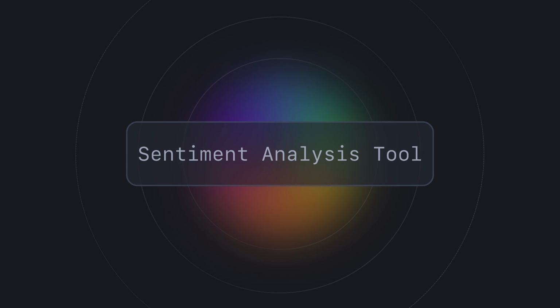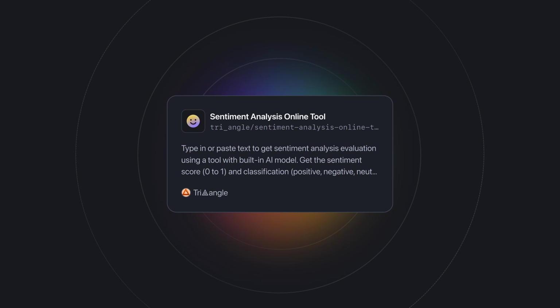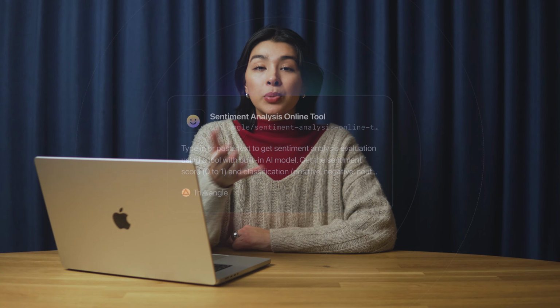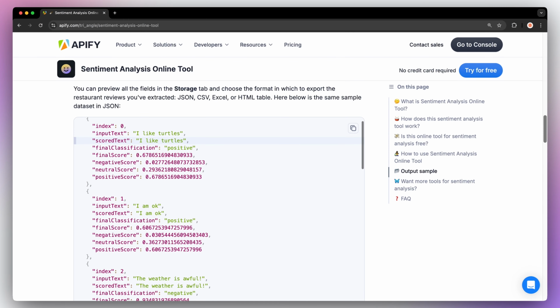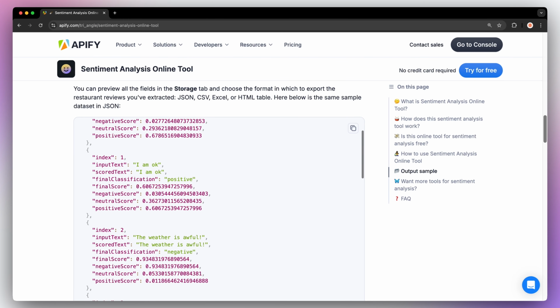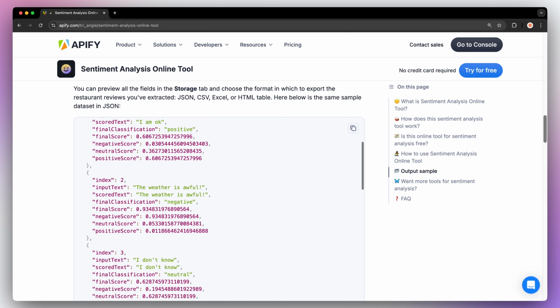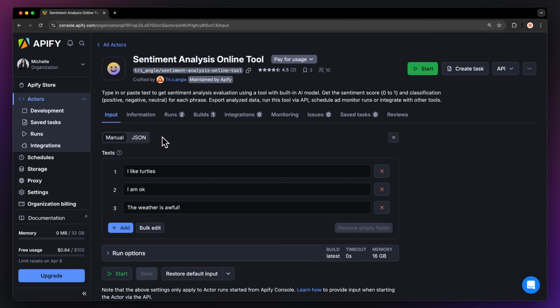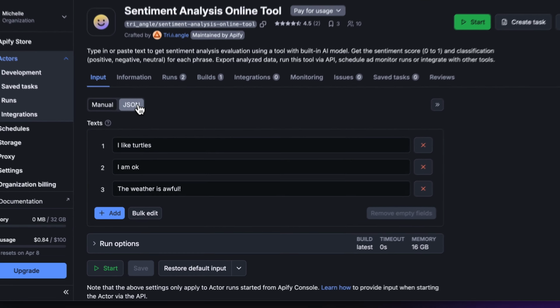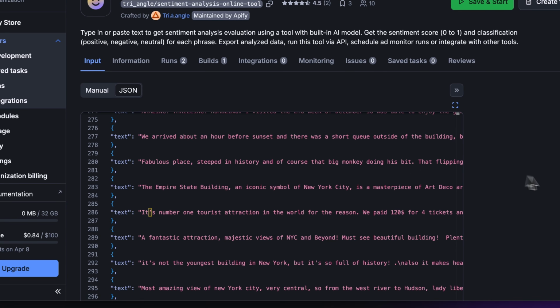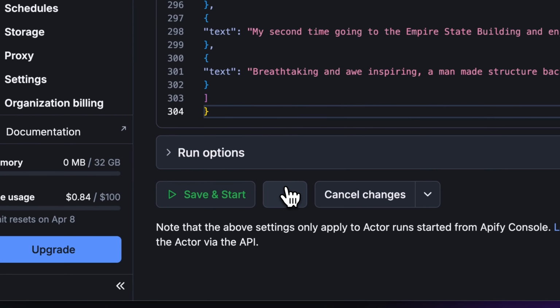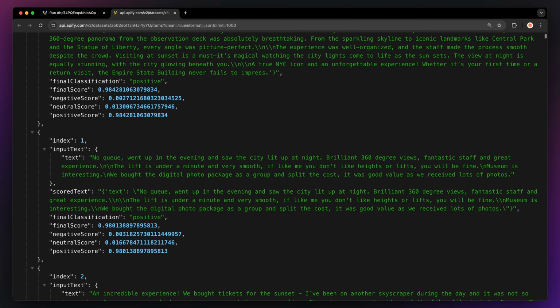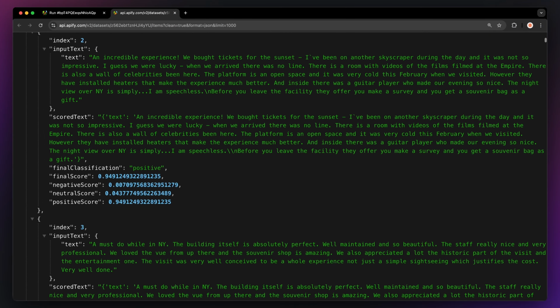Sentiment Analysis Tool. Sentiment Analysis Online Tool is another actor found on Apify Store, built for scalable and precise sentiment analysis evaluation. It'll go through all the prompts you give it and output a negative, neutral, positive, and final score for each textual prompt. While you can also manually input the prompts you want to analyze, we already have a dataset. So let's switch to JSON and paste the results from our Google Maps review scraper. After running the actor, you'll get the scores you can export in any database format you prefer.